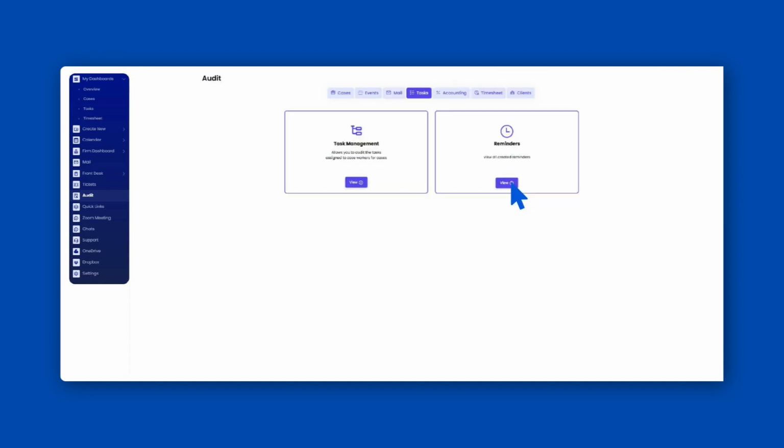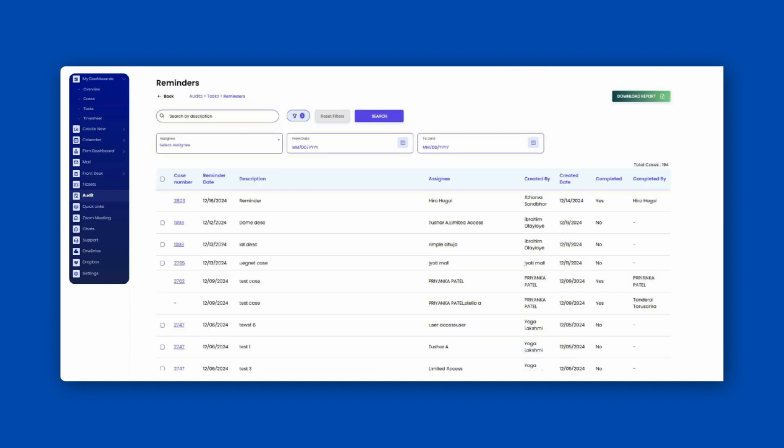On the other hand, we have Reminders, which is your firm's comprehensive follow-up system. Picture this. It's the start of your week, and you need to ensure no deadline slips through the cracks. A quick glance at your Reminders report shows you every follow-up task across the firm, who's responsible, and what needs immediate attention.